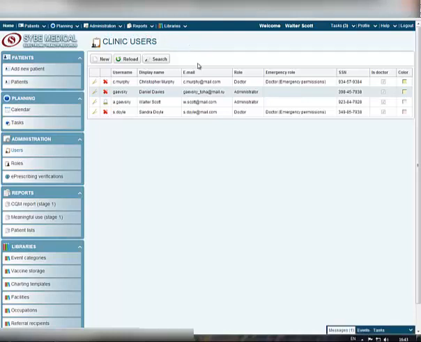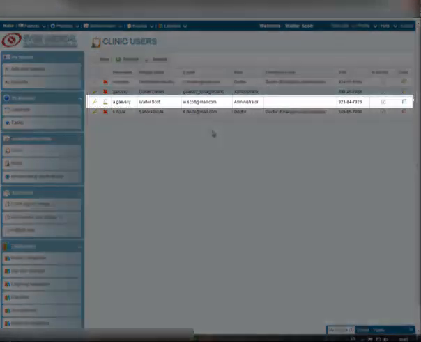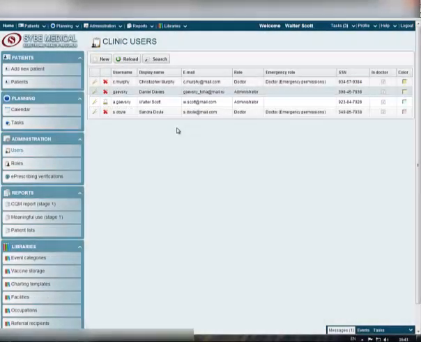What you see here is the list of already existing records for the clinic users in the system. There is always one predefined user in the clinic that cannot be removed. There is a locked icon next to this record in the list. To create a new custom clinic user, simply click the New button above the list.